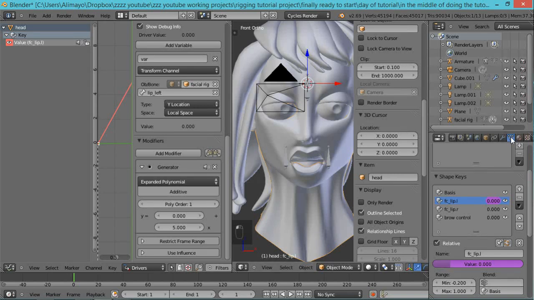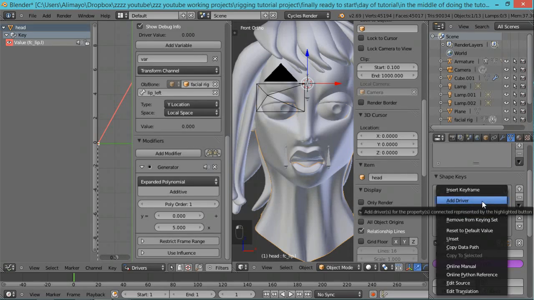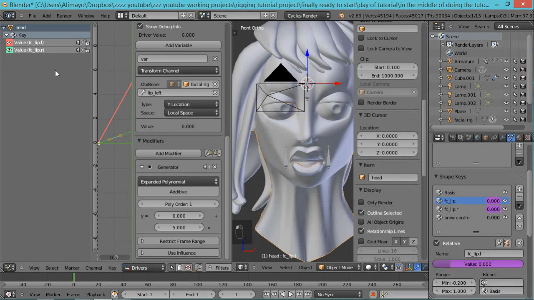Okay, and with the object data button selected here, you can see your shape keys that you set up. So now we're going to go for the other side. You're just going to go right over these numbers here, right click, and click add driver. We already got the screen set up over here.